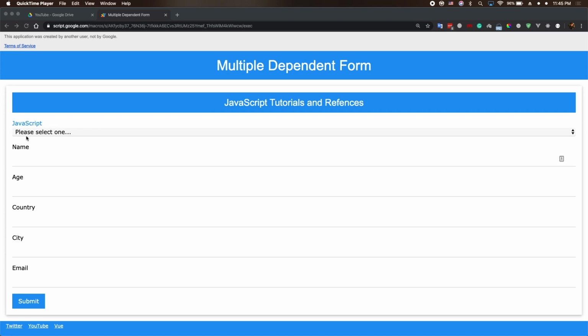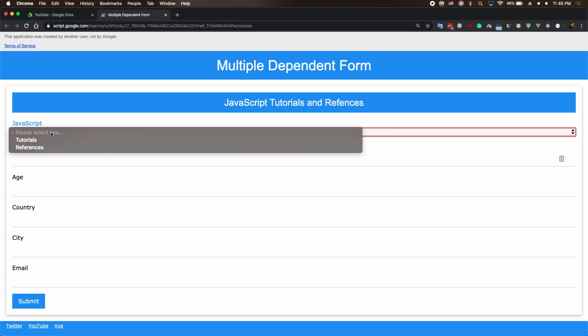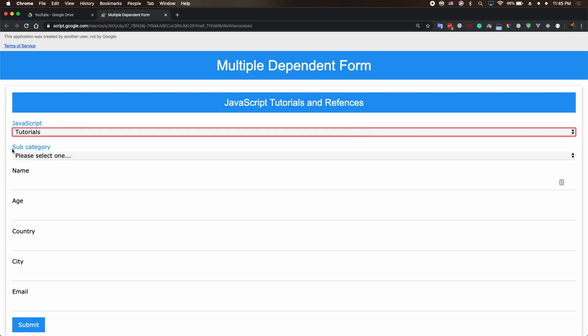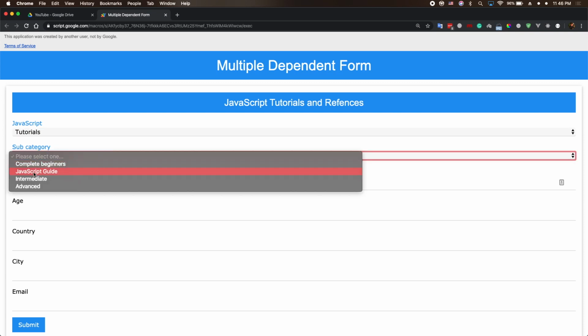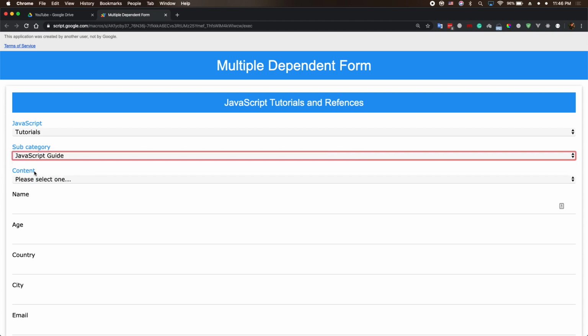Here I have a drop-down called JavaScript. If I choose one of the options from this JavaScript drop-down, I should be able to get the subcategory of this JavaScript. And if I choose a subcategory, then I get the third item. So basically the last one depends on the second one, and the second one depends on the first one. Just like that.